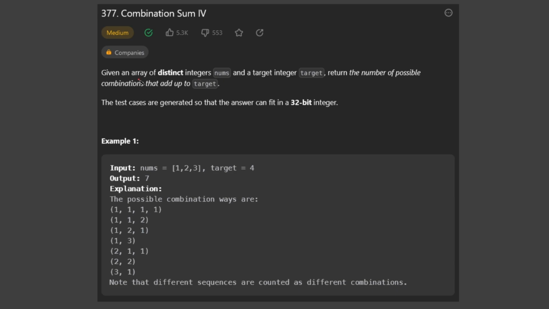In this problem, we're given an array of distinct integers, meaning that we don't have any duplicates, and the array is called nums, and they give us a target integer called target, and they want us to return the number of possible combinations that add up to target. So as we can see here, we're given an example where the nums are 1, 2, and 3, and our target is 4. And they tell us that there's 7 different combinations that can lead to this. And we can also see that we can reuse the same combination as long as it's in a different sequence.